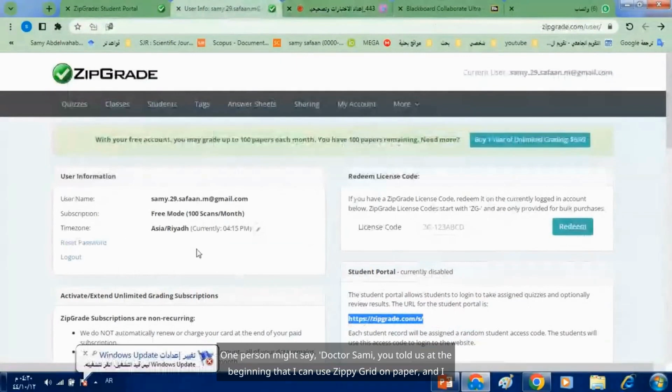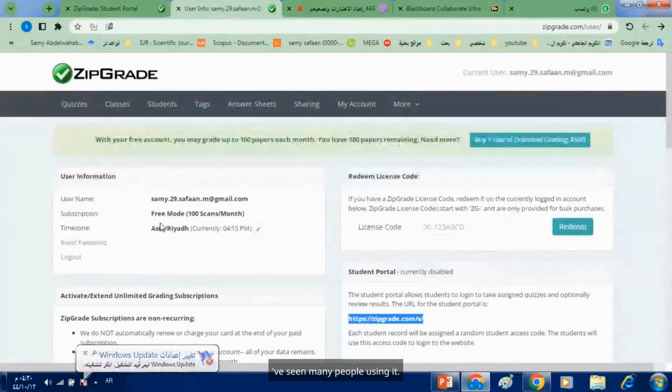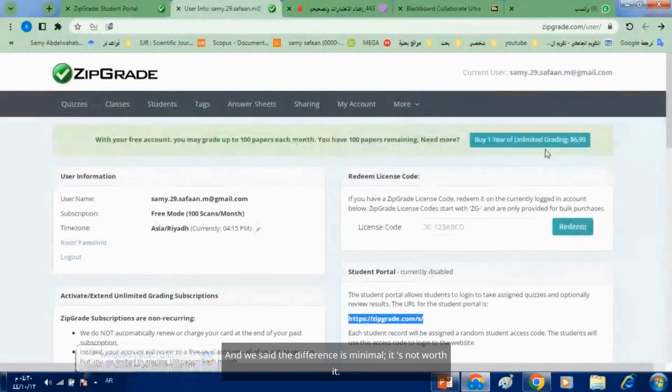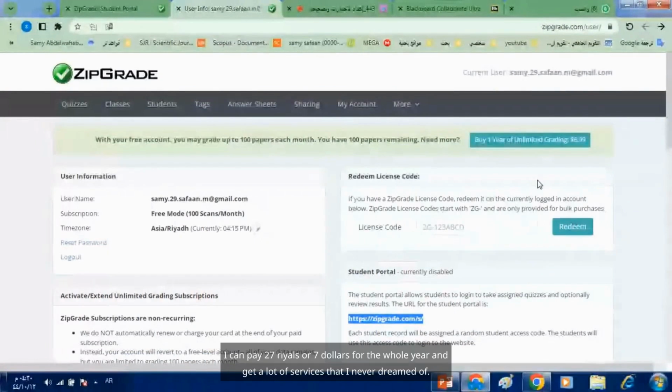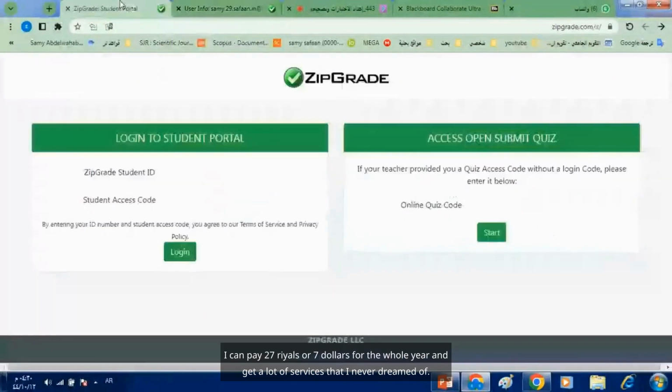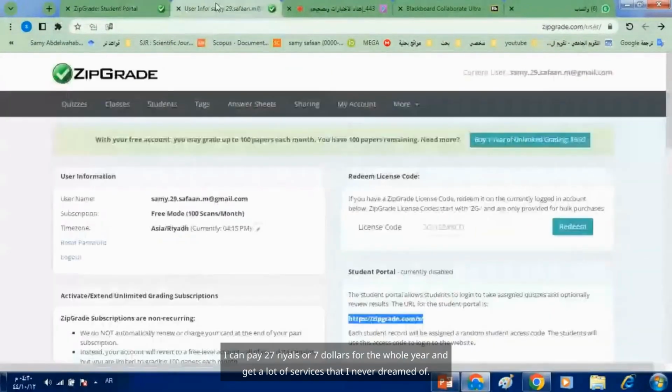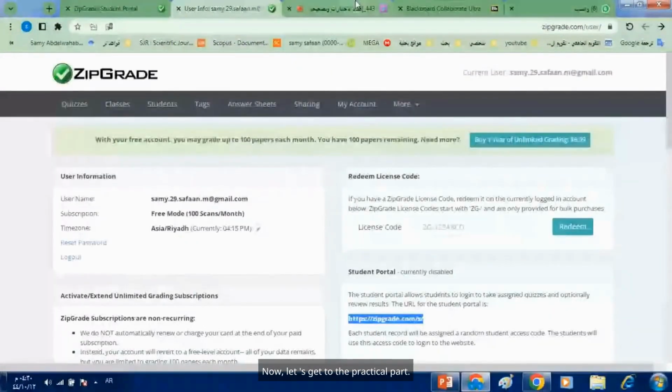One person might say, Dr. Sami, you told us at the beginning that I can use Zipgrade on paper, and I've seen many people using it. And we said the difference is minimal. It's not worth it. I can pay 27 reals or $7 for the whole year and get a lot of services that I never dreamed of. Now, let's get to the practical part.